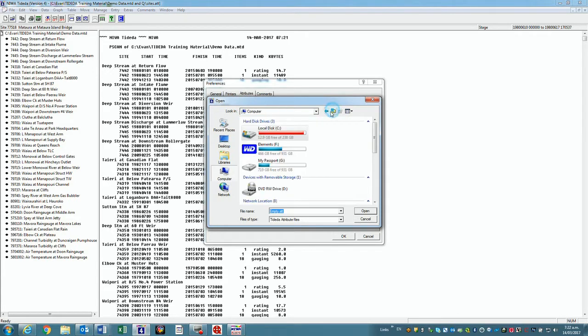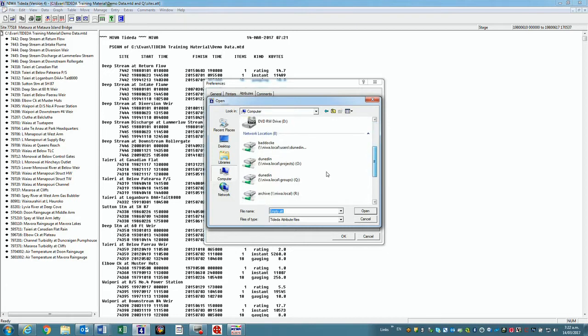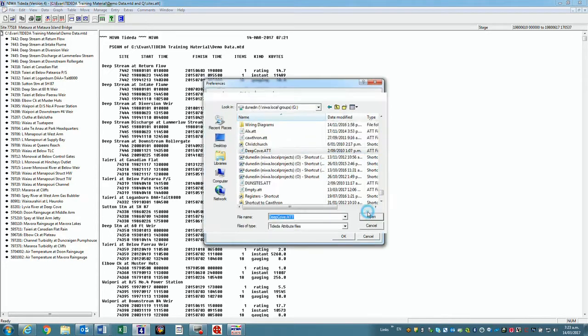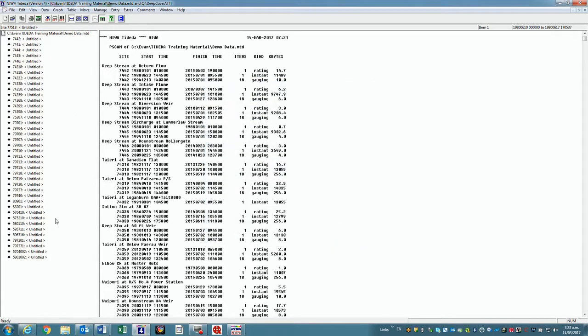I'll just go and find one that's for other work. So let's have a look here. So here's one here. Just open that up, and if I go OK, you'll see that everything comes up untitled. In other words, it's lost all its attributes because we haven't assigned an attribute file for this data set or this file with all these site numbers in it.